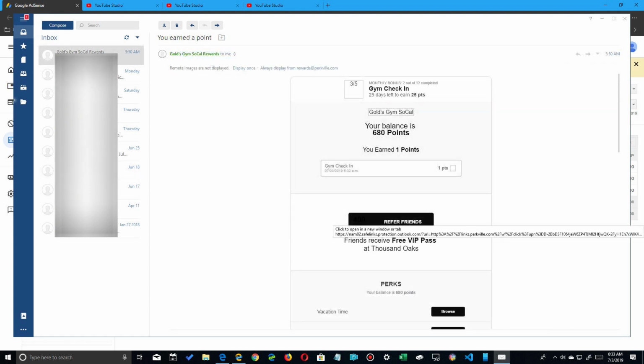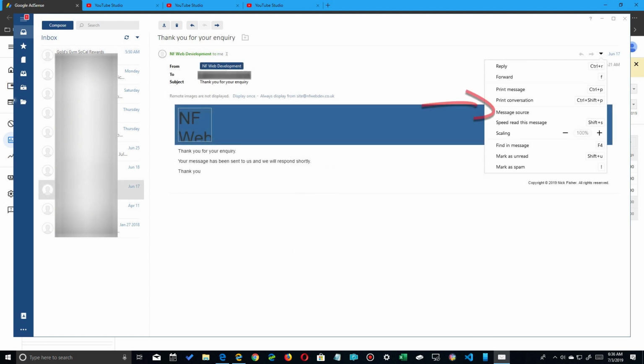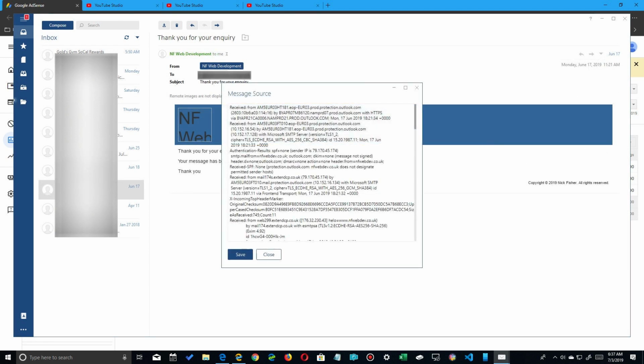Now here's a link within the email, and that's how it looks when you hover over it, just like it did in the Outlook client. And just like before, if you go over to the menu over here and you click on the source, there's a message source that you can take a look at and see if you find anything fraudulent in there.